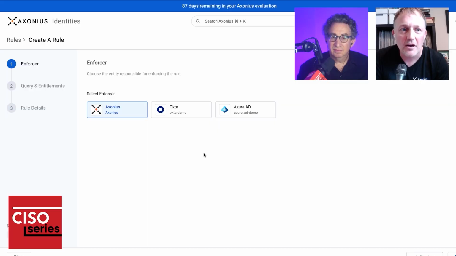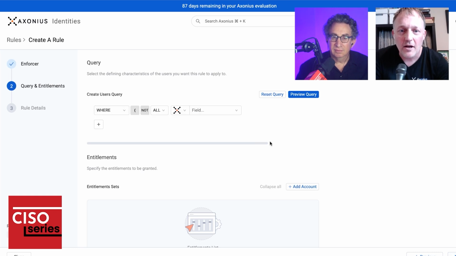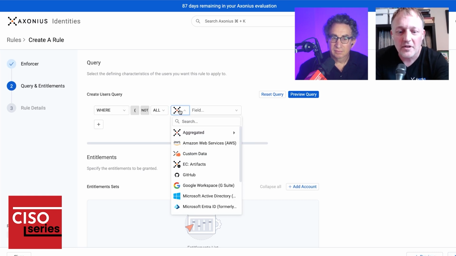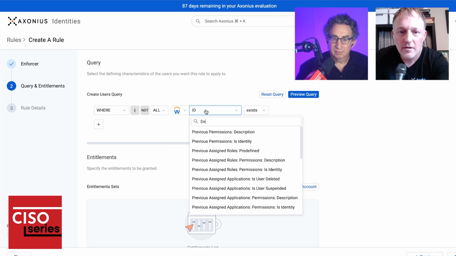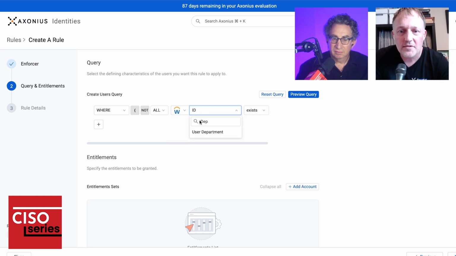So what we're doing here, I just started this, but in this sense, we've got Okta, we've got Azure ID. There could be a bunch of different systems here that have policy engines downstream. What we're going to do is make Axonius the enforcer of a rule, and we're going to create a query. I'm going to look at Workday. So let's just say Workday department equals R&D. Let's see if I can do this with one hand.